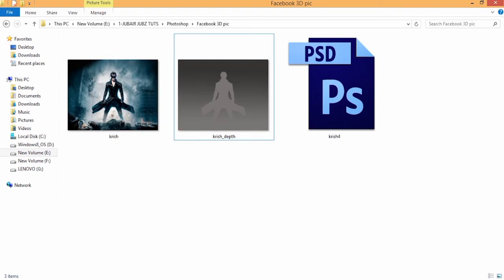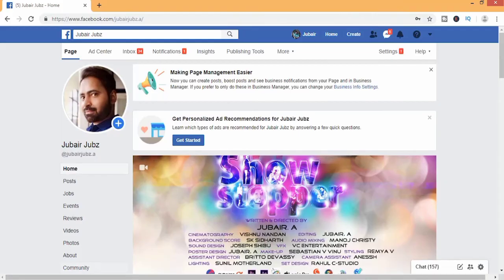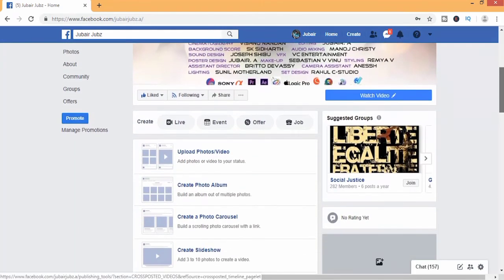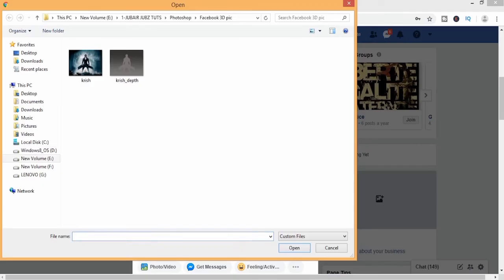Okay, now what I'm going to do is upload this into Facebook. So I am trying to upload this on my Facebook page. So these are the pictures that we have saved from Photoshop, and these are the PNG files, and you can notice that the name of the second image has the name underscore depth. So that is very important. And now I am going to upload these 2 images together.